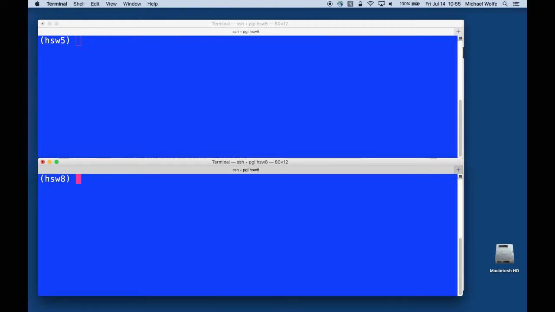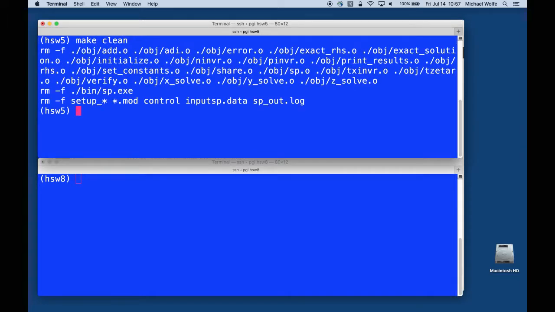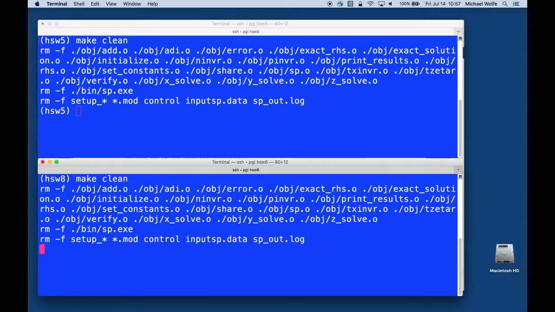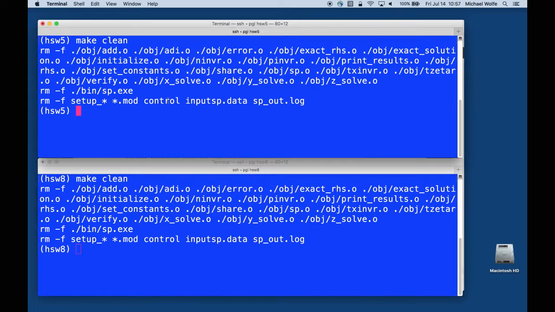Here we have two identical systems, each with a dual socket Haswell. Each socket has 16 cores, so 32 cores total, and 64 threads with Intel hyperthreading. Each is connected to 2 Pascal GPUs, although we'll only be using one GPU today. I have two windows open. We're going to be looking at the SPEC ACCEL OpenACC SP benchmark.